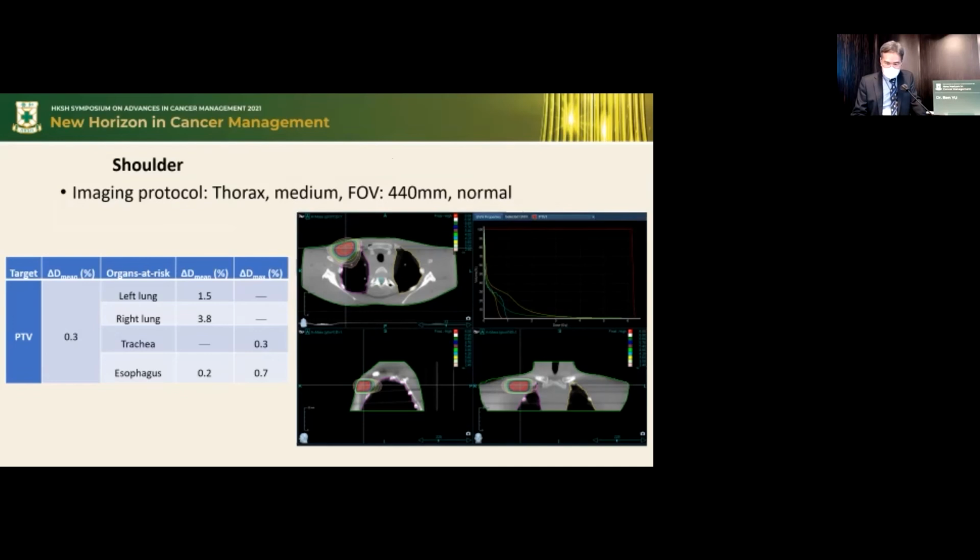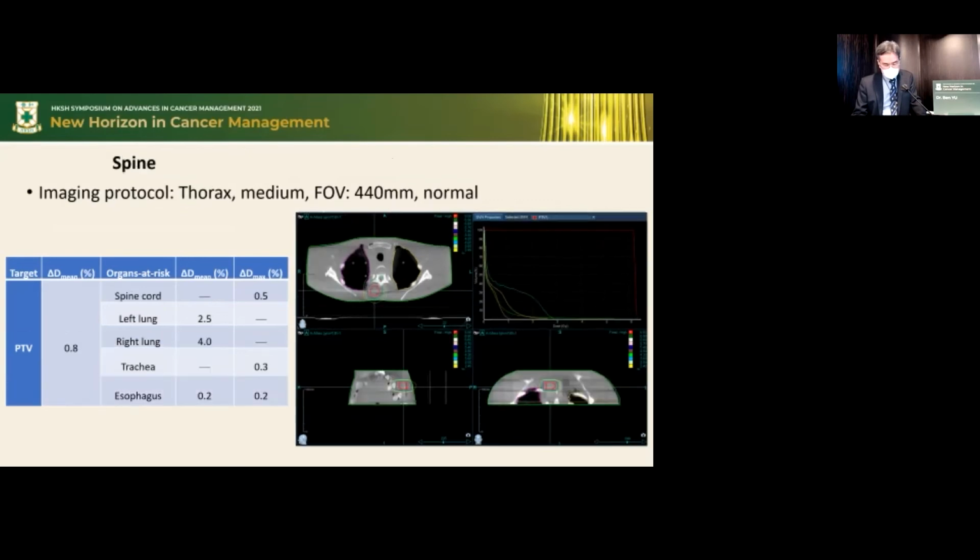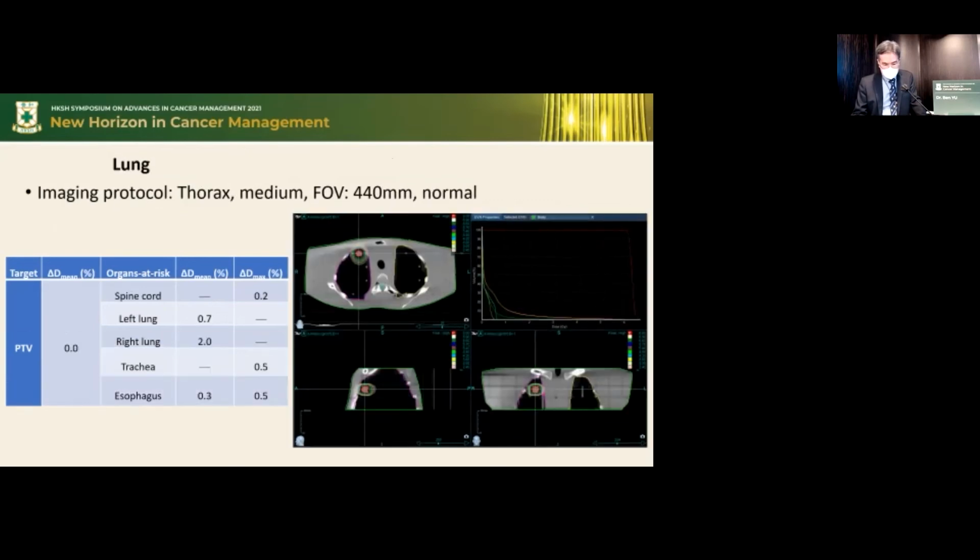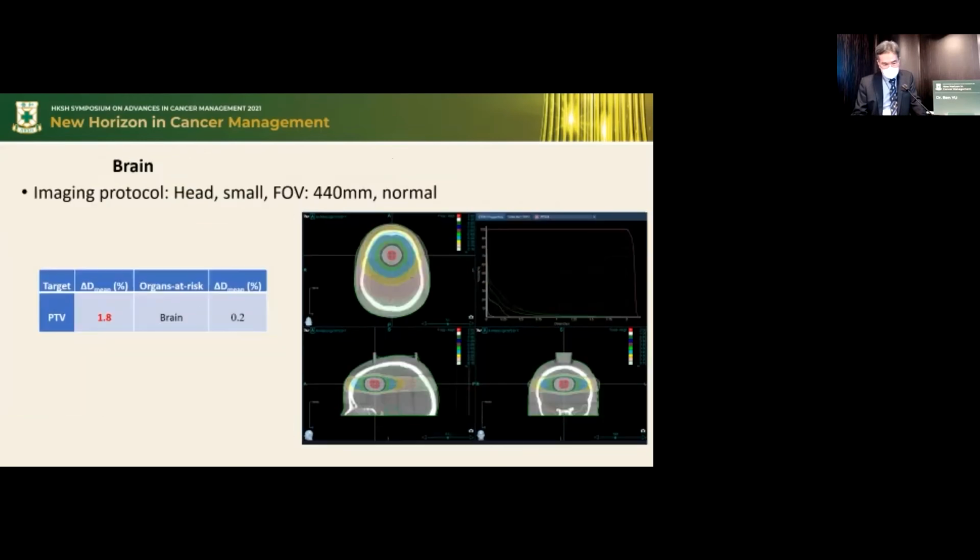Looks like we don't see any severe dosimetric impact in the shoulder region, and also for the spine, lung, nasopharynx. But we do see some indication of dosimetric uncertainty due to the artifacts in the brain region. So I guess we have to be careful when we use the ClearRT, especially with all those artifacts potentially affecting the dosimetric calculation for adaptive radiotherapy.